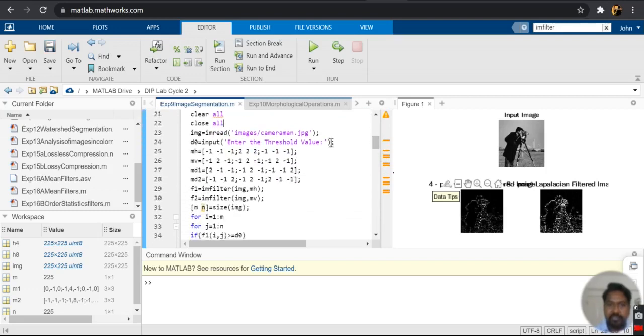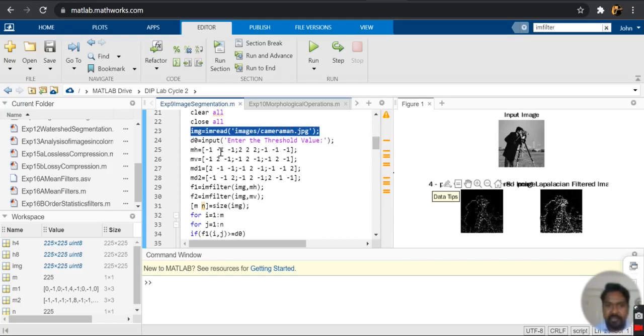Right? So here again the first step is to read a particular image. We're going to use the same image, cameraman.jpg, and here we are defining a particular threshold value which we take as an input. So the function input in MATLAB expects the user to give a particular value. So we enter the text, enter the threshold value, and whatever value we enter when the code is executed gets saved to the variable name d0.